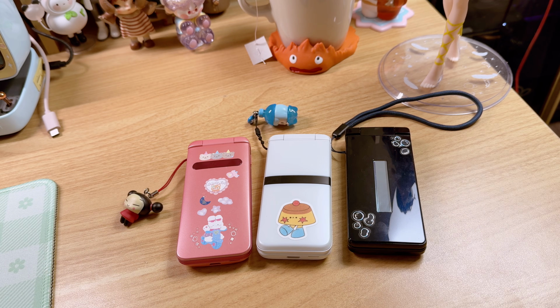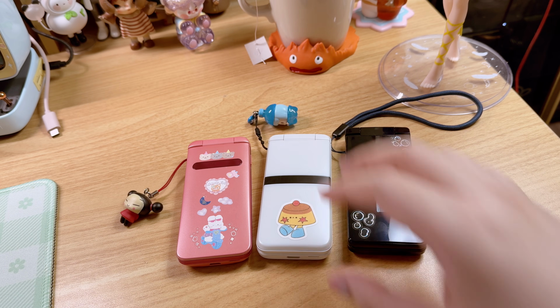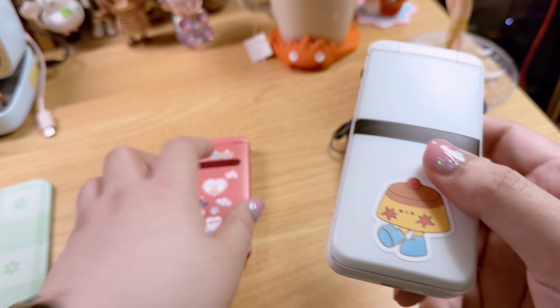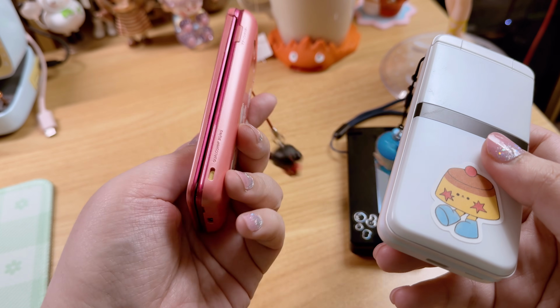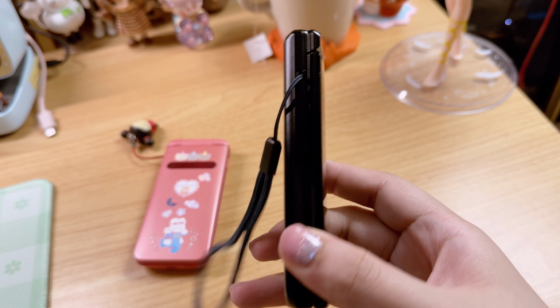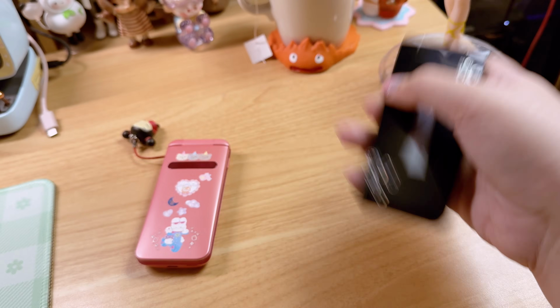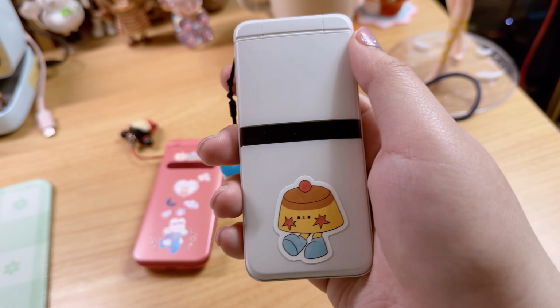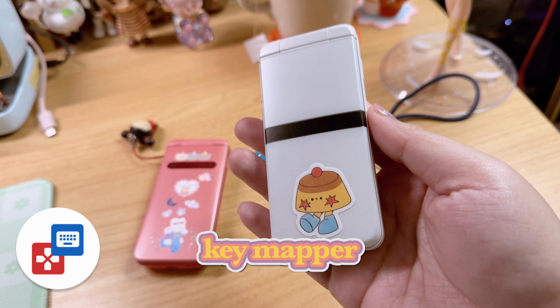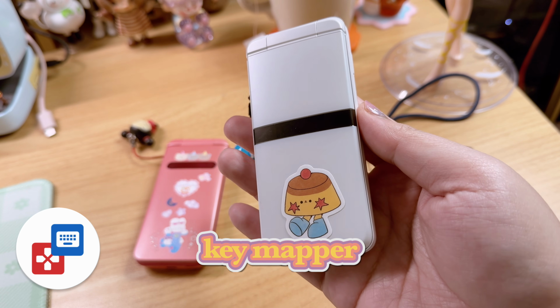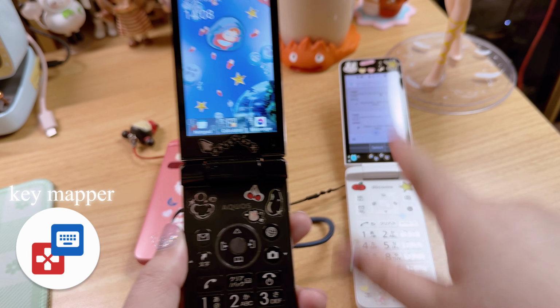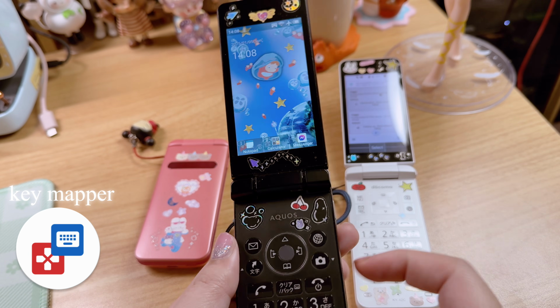That's it. Now, Japanese flip phones often lack dedicated volume buttons. Nothing here, this is the camera button, nothing here, and nothing here. So you don't really get volume control. As a workaround, you can install a third-party app called Keymapper. It lets you remap keys to function as volume control. So let me quickly show you my setup here. I was going to show it on this one, but let me just show it here instead.